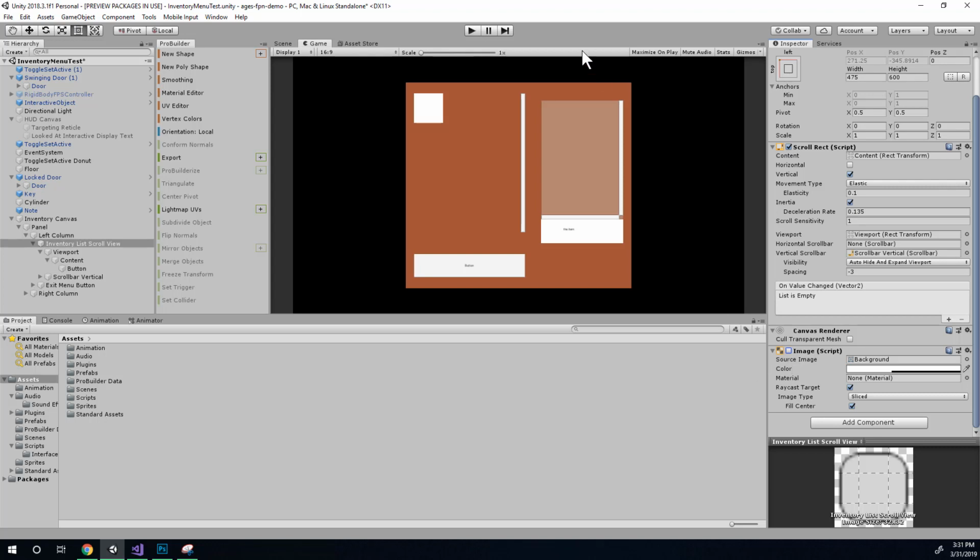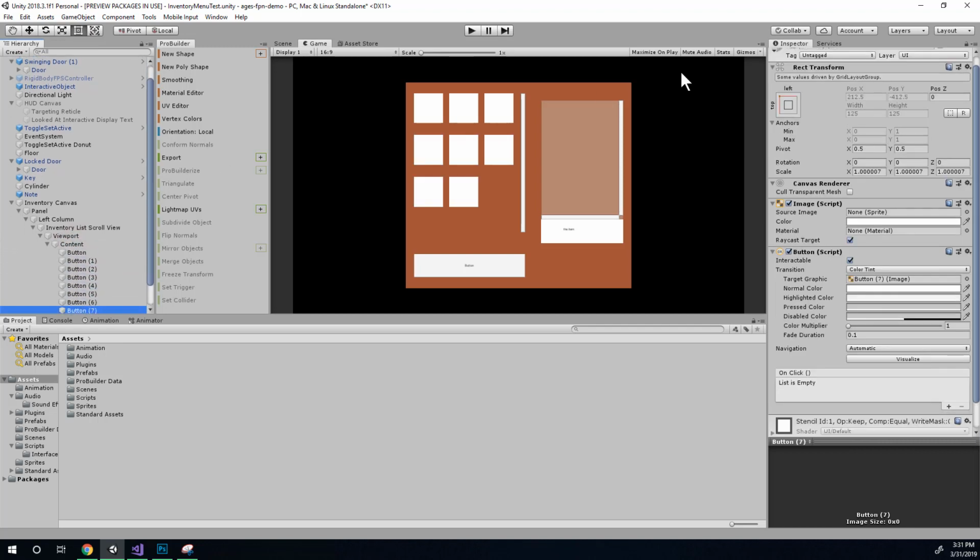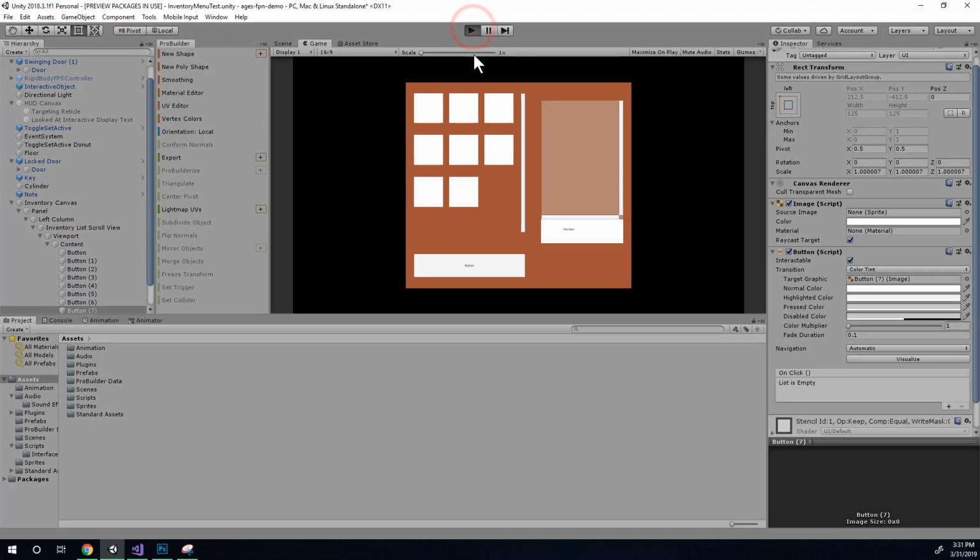All right. So real quick, I just realized the problem we're going to have. If you go in and duplicate your button a bunch, that's fine. You can click these when the game's running, so you can see they're clickable and they have nice little transitions. But there's an issue here.